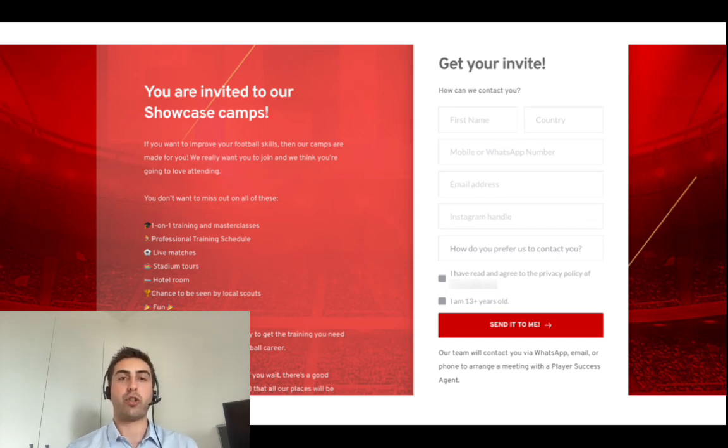So the first version that we've tested here has sales copy on the left-hand side and a longer lead form on the right-hand side. So this has several lead form fields. Now, if people have to fill out multiple fields, this usually increases the quality of leads that are coming through.